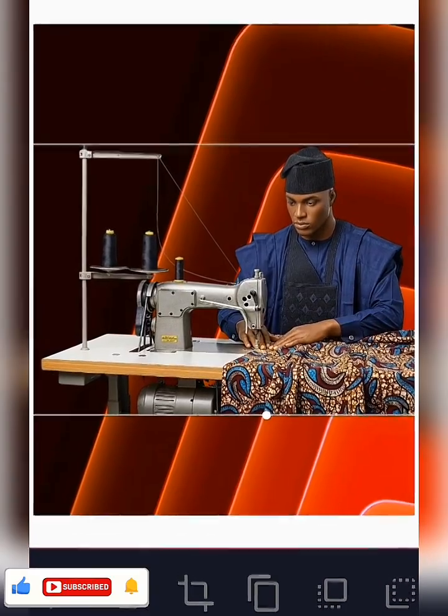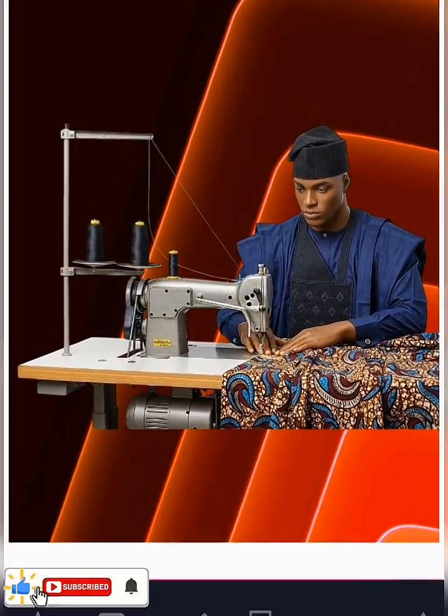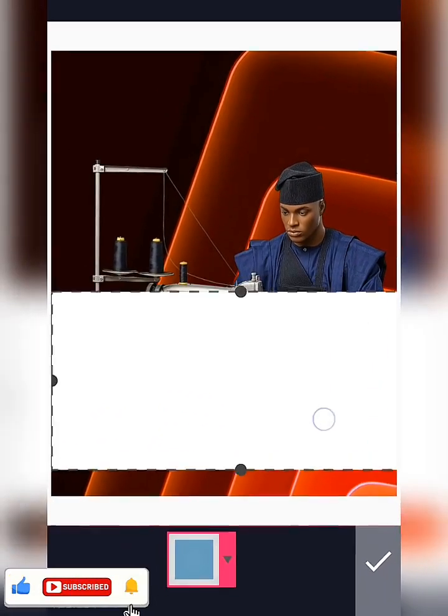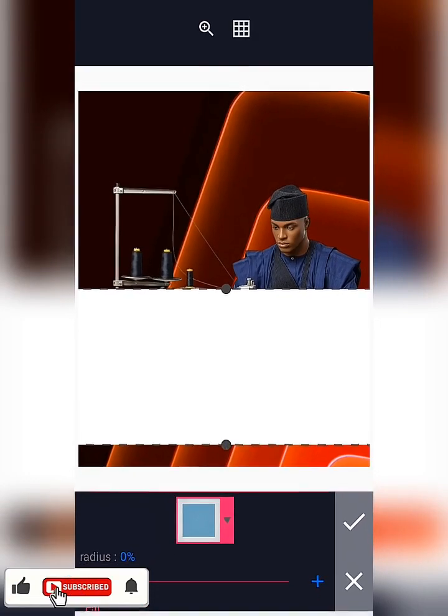And the next thing we are going to be doing now is to come to our shape. I'm going to form a triangular shape, and I'm going to make it fit in well with this particular size because I want to be using it to blend my background.